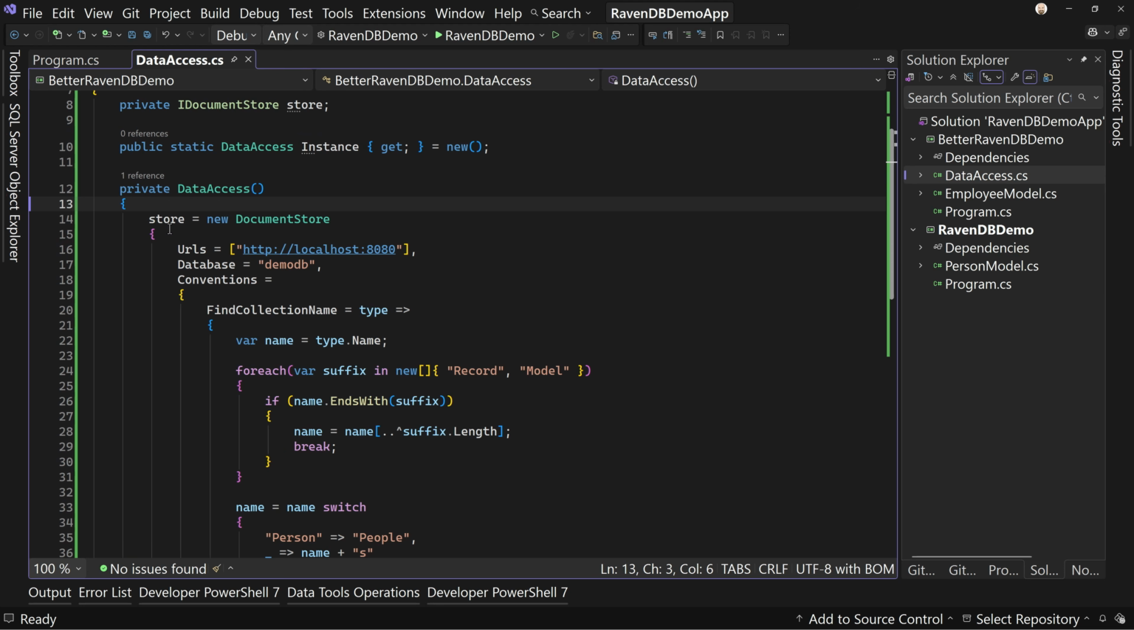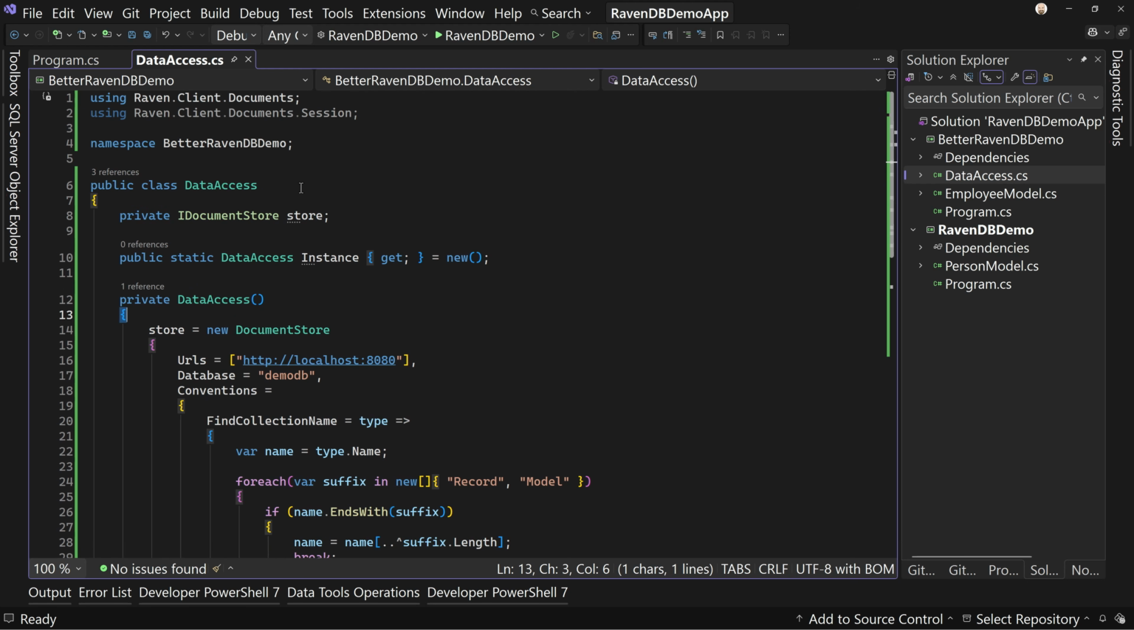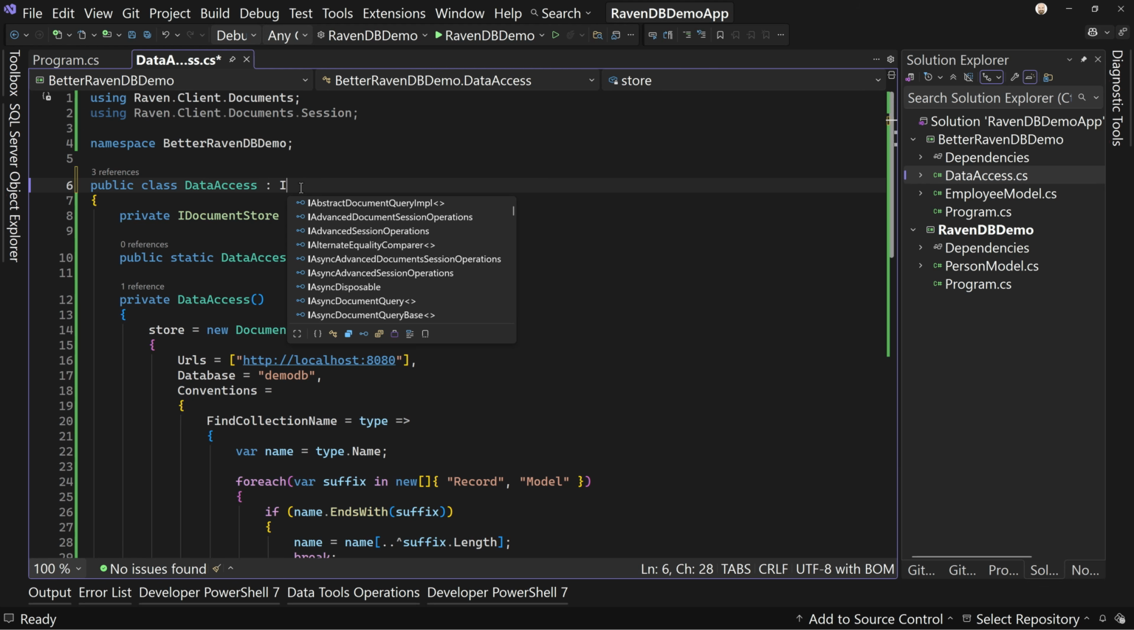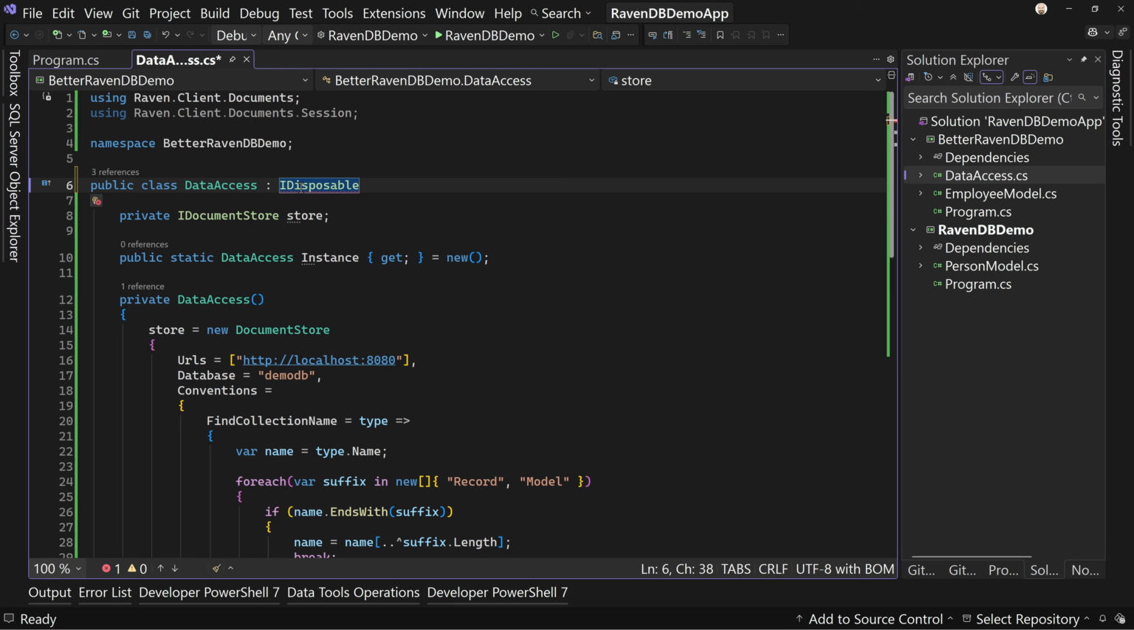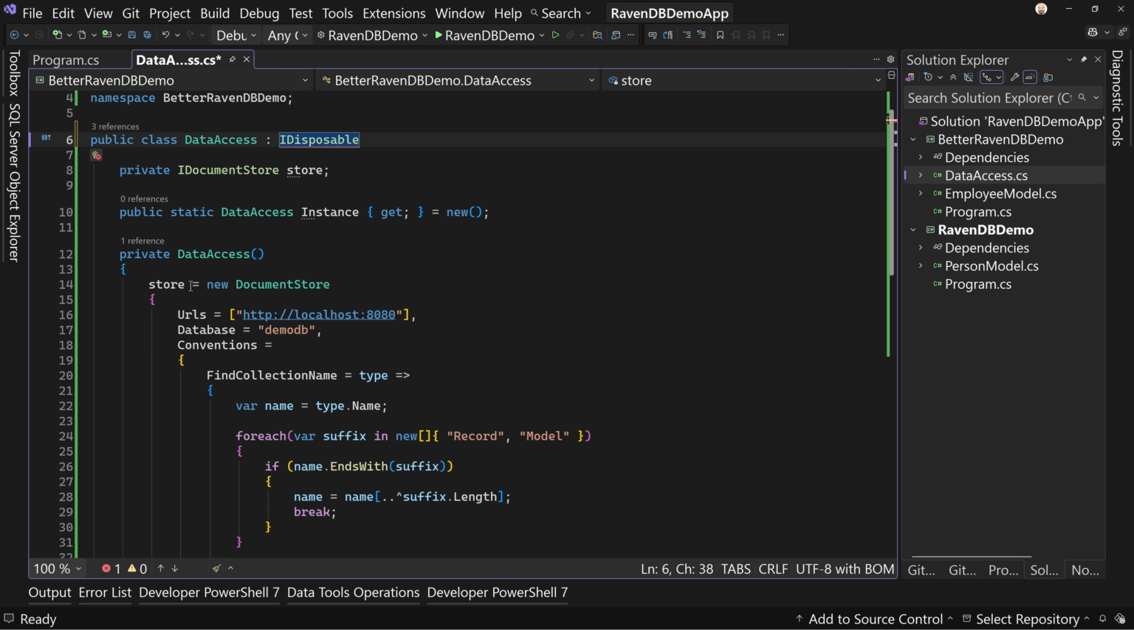We're not doing that here because we can't. We can't close it out at the end of this scope because that's the constructor. So what we're going to do instead is mark our class as IDisposable. If you're not familiar with this pattern, it allows us to make a using statement against this class itself.